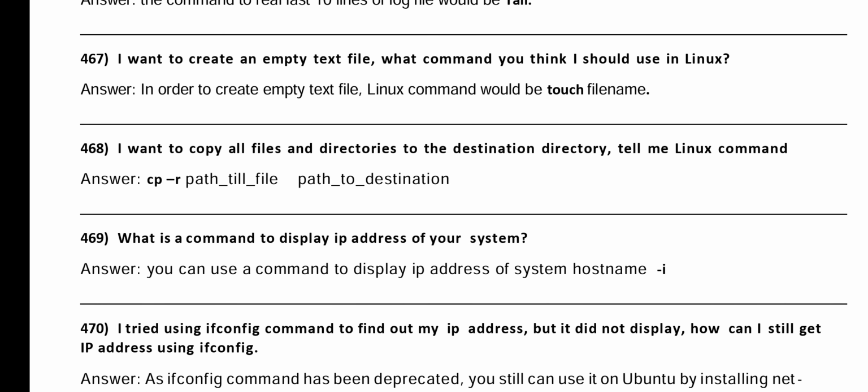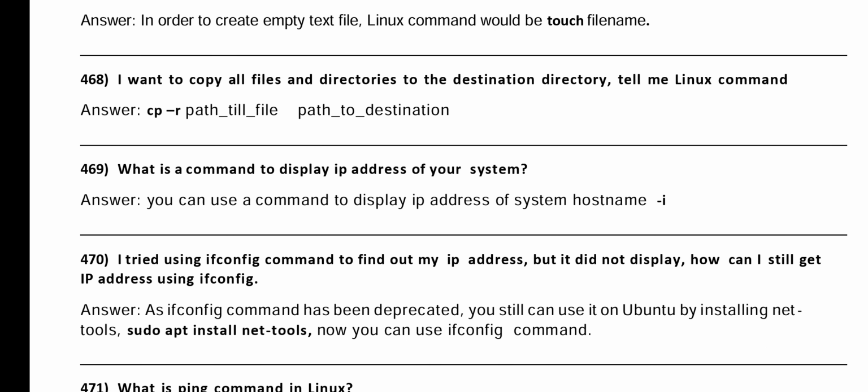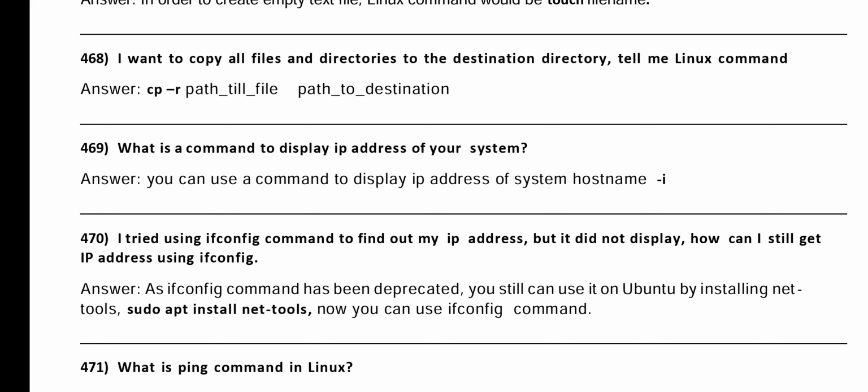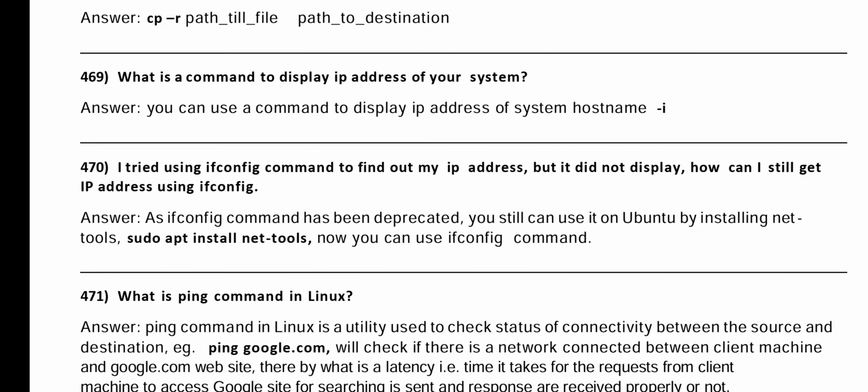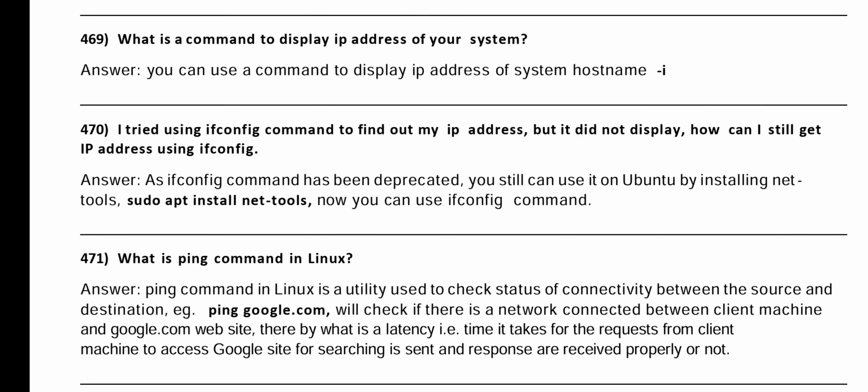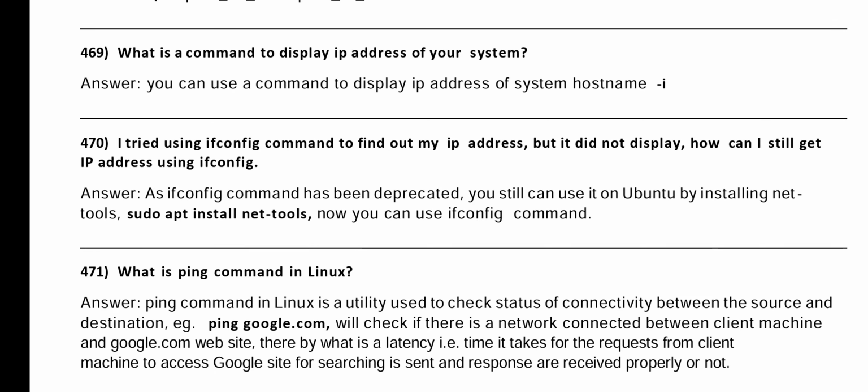I want to create an empty text file. What command do you think I should use in Linux? I want to copy all the files and directories to the destination directory. Tell me a Linux command. Guys, Unix or Linux is very important for database testing, okay, or in ETL testing. So please be aware of all the commands. Okay, what is a command to display the IP address of your system?